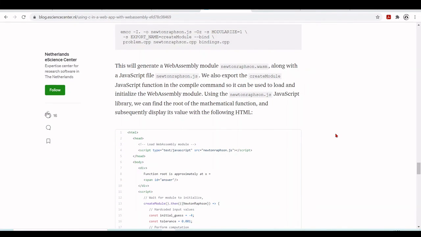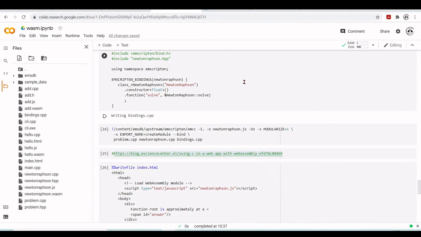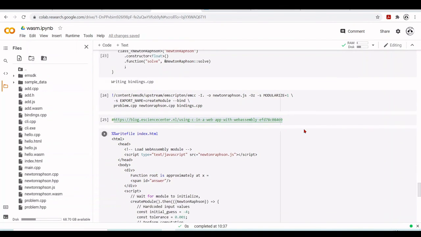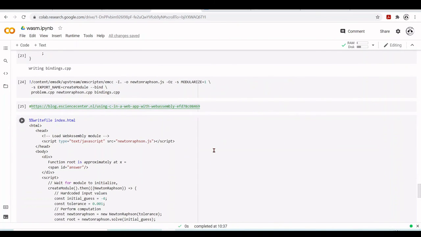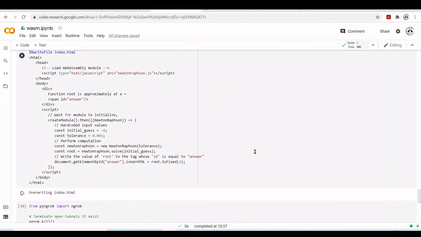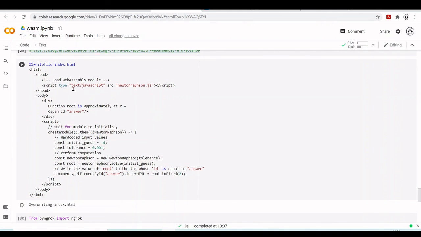And then we will also create our own HTML file. I explained before in this tutorial that you can generate a template using a template HTML, but you can also create your own, and this is what we're doing here next. So we have this script, the Newton-Raphson JavaScript that you use to load the WebAssembly module.